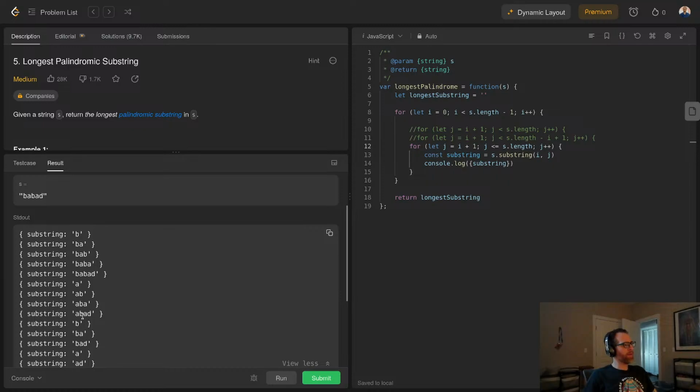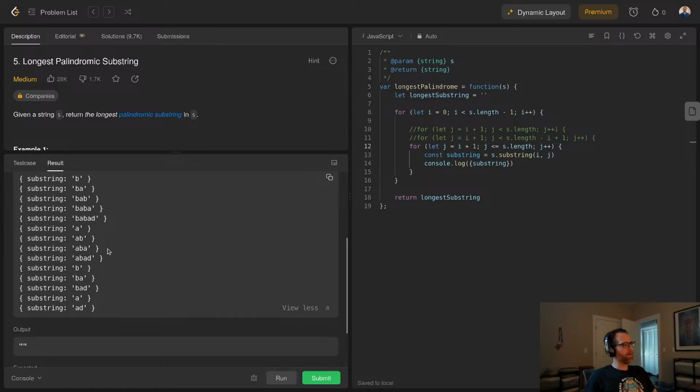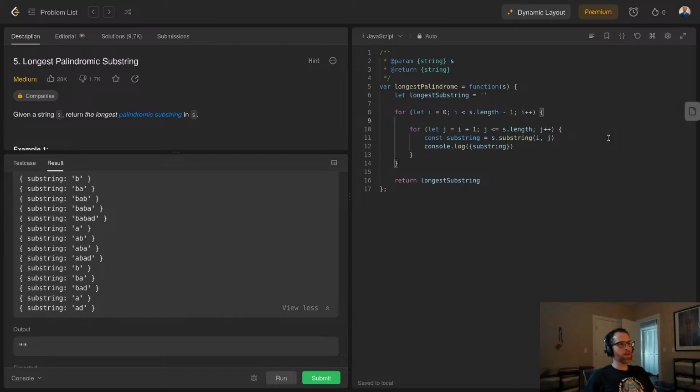Okay. Bad, AB, A, bad, bad. Okay, I think that's right. Okay, so let's go with that. Cool. Console log the substring we are evaluating. So the simplest thing to do is check if the substring is a palindrome.